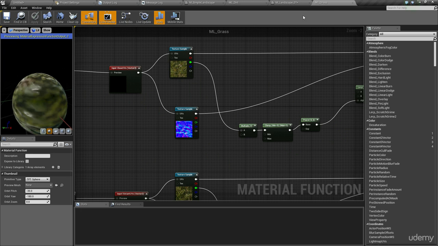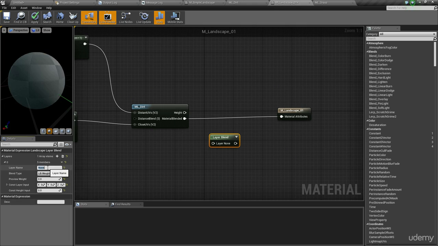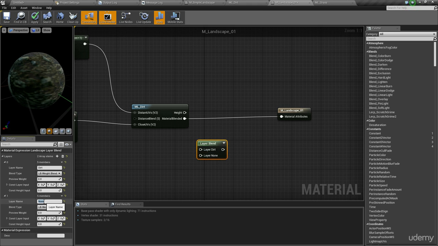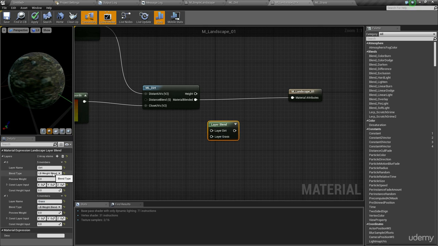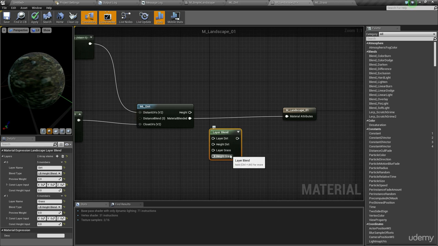Apply, save. So the layer blend is going to have two things right now. We have dirt and we have grass. Now the thing that we're going to change, you see where it says blend type weight blend? Switch that over to be height blend. Height blend. And you'll notice that we now have the layer grass, layer dirt, height dirt.